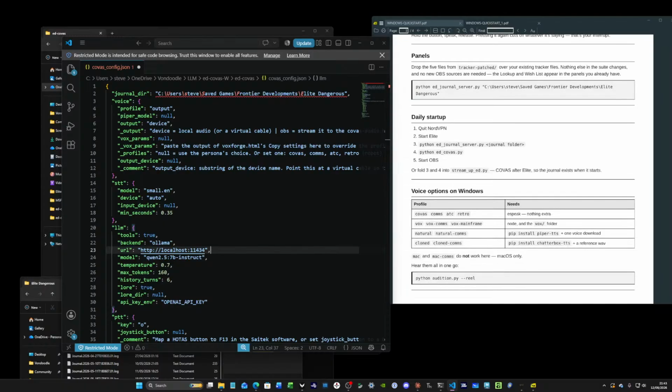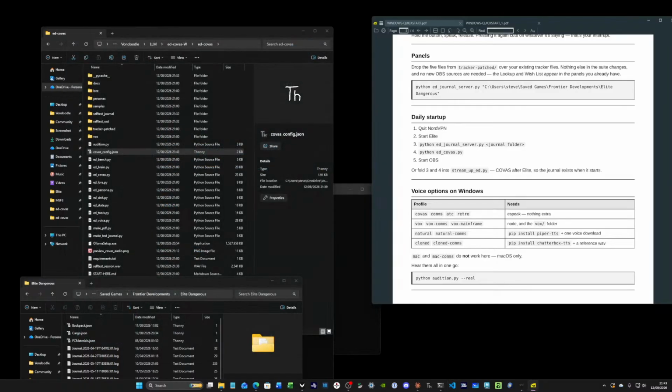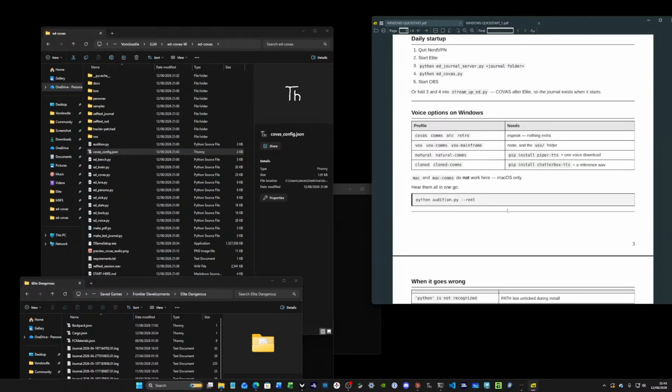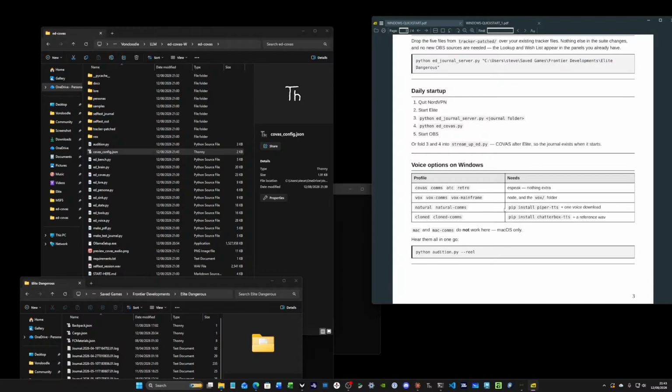Then we've got the starting. I can put that into Python, e.g. journal folders, server, start OBS. I don't need to give a journal folder to that. And then I'll just do that. Oh, blimey, okay. Oh, stream up. Yeah, I can use stream up for that. Okay. Let's save that. Okay, let's try this first.